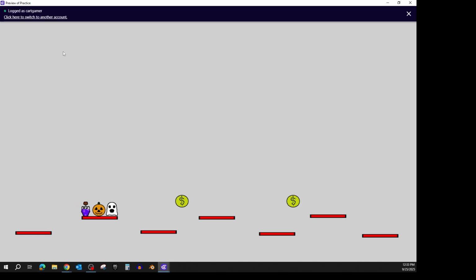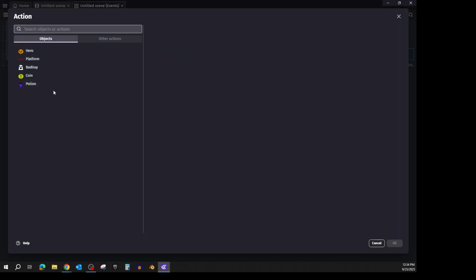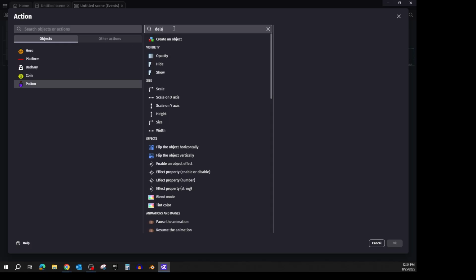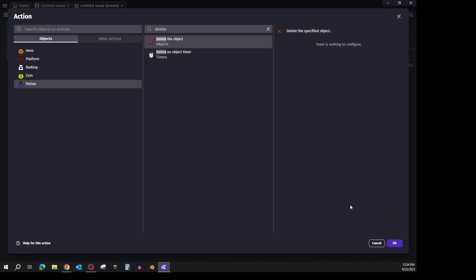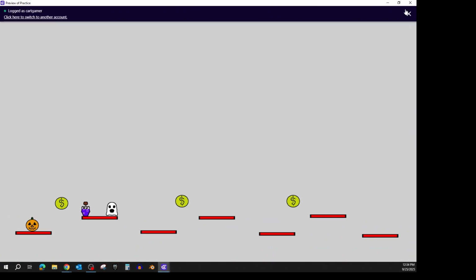There it is. It's doing its thing. But the potion's still there, so let's go ahead and get rid of that potion. And we're going to use a very similar delete coin, but instead we're going to use delete potion. So add action, potion, delete the object. Let's preview. And there we go.